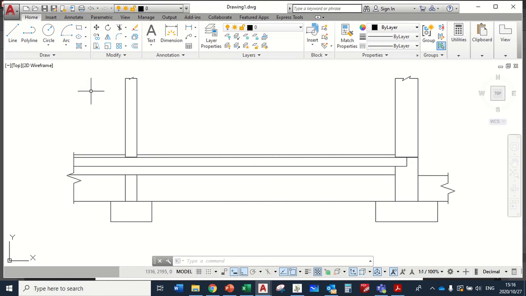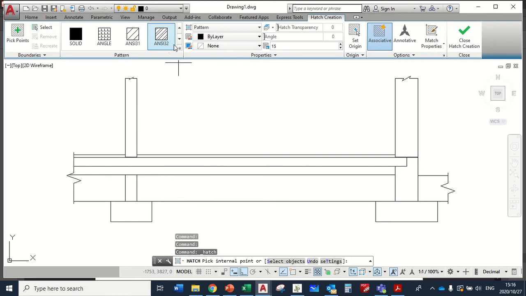So quickly, I'm going to start with the walls because we know that the walls are going to be common brick walls. So let's go into hatch, and you'll find this ANSI 32 is suitable for our common brick. And you'll know that the wall has to be common brick.